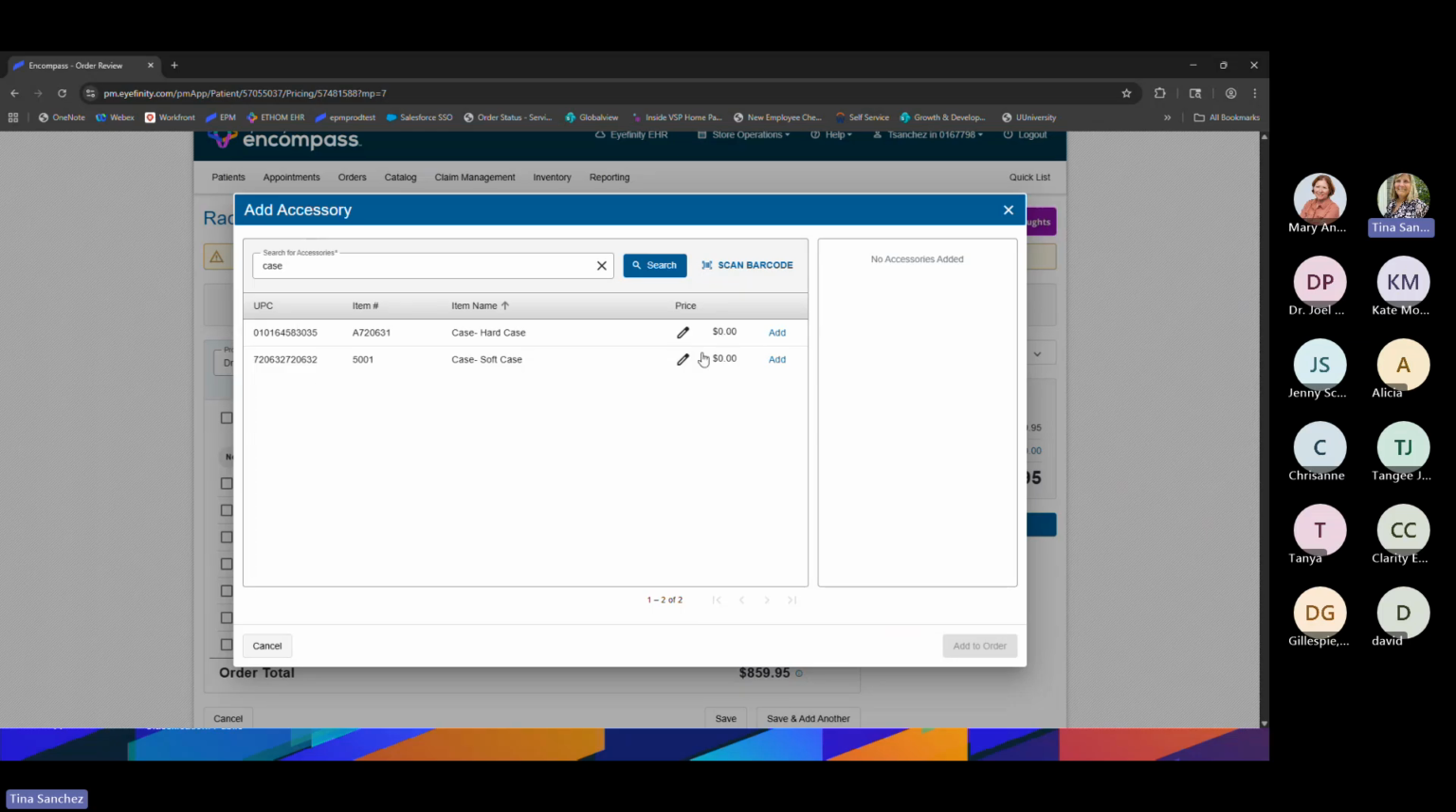They are priced at 0, and I have the pencil icon here. We have the pencil icon there because of the way they're activated in administration. If I have it priced over in administration, and I'll show you one that I do have priced, if I do have a price here, I would not be able to edit this. But because I have that 0 price box checked off in administration for these two cases, I have the ability to say, okay, well, I want to charge this amount for this case for this patient.